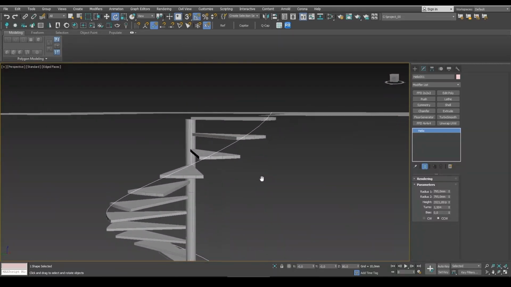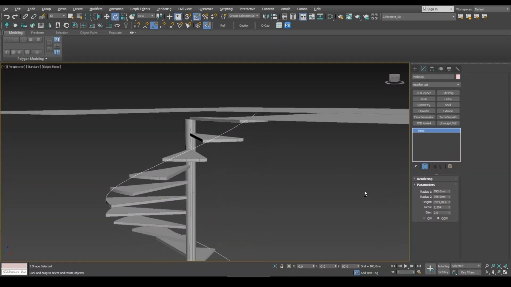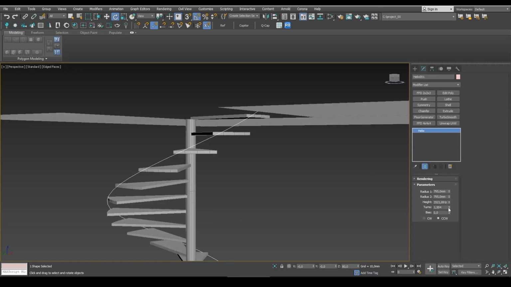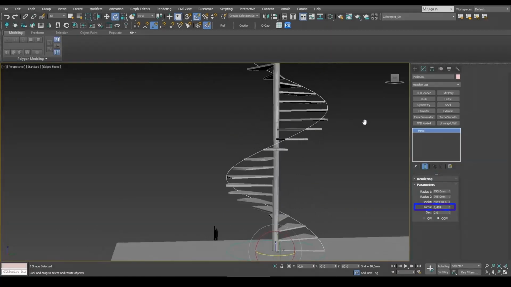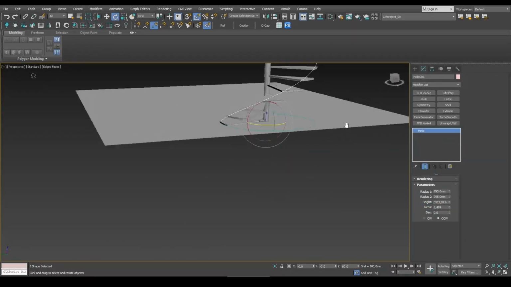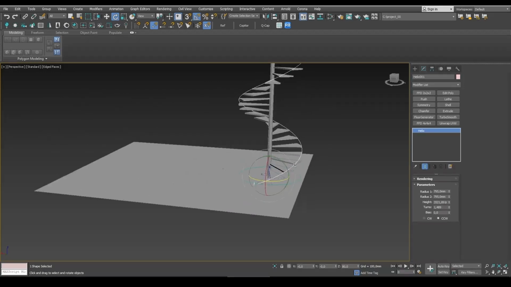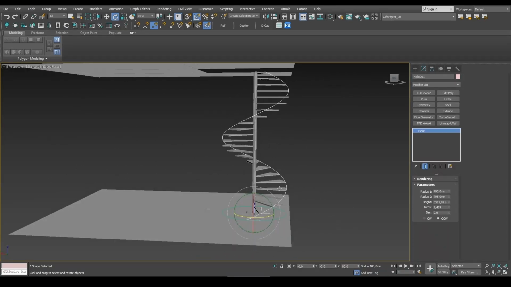See? Now here's the spline. Here the spline misses the corner. So let's adjust the turn parameter so that the spline goes precisely along the corners of the steps. All right, now it looks better.